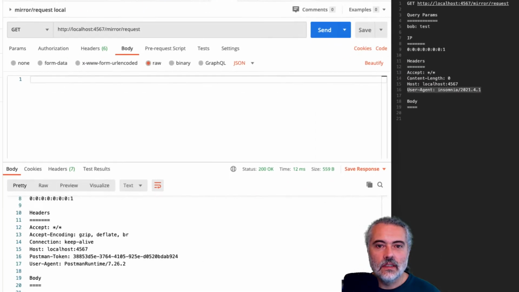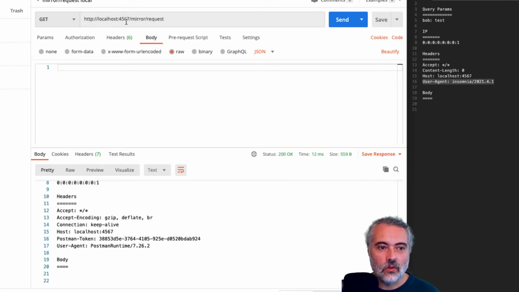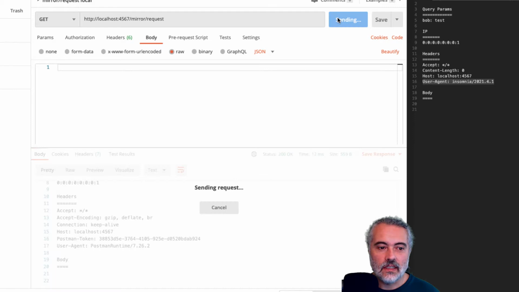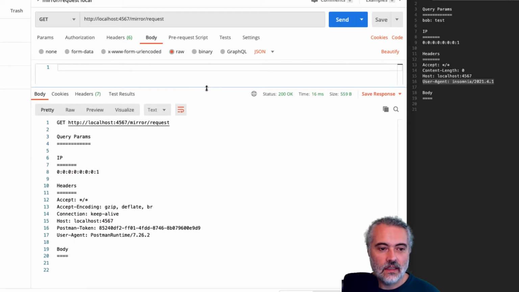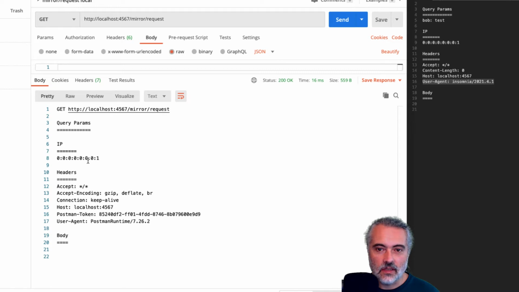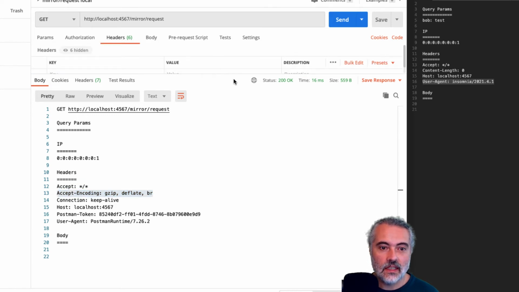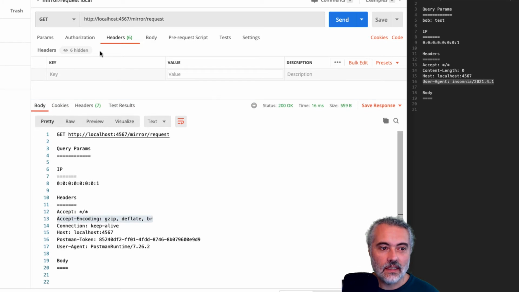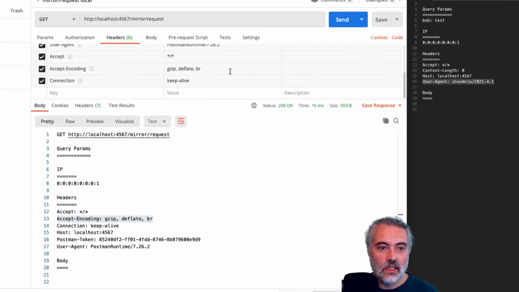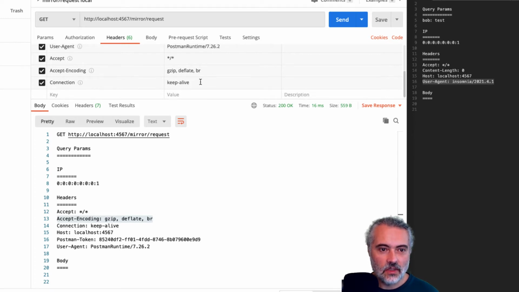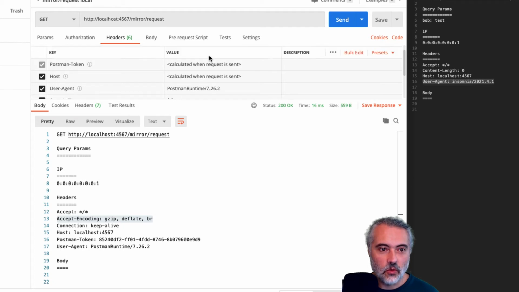So here's Postman. I'm going to do the same thing, get on localhost, mirror request, send that through, and I can see that again we've got the same IP address, we're accepting anything. I can see that Postman has added in an accept encoding. Is that coded in the headers? Let's have a look. Nope, I didn't add any, so 6 hidden, they're added by default. So we can see that it's adding the accept encoding, connection keep alive, the actual user agent for Postman version. It's added in a Postman token, and it's added in the host.